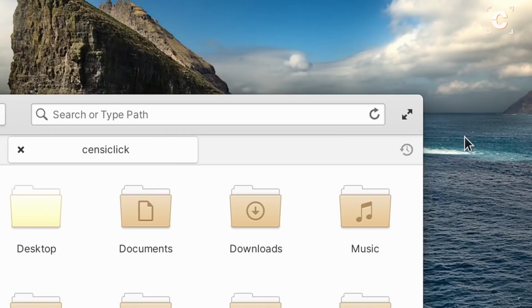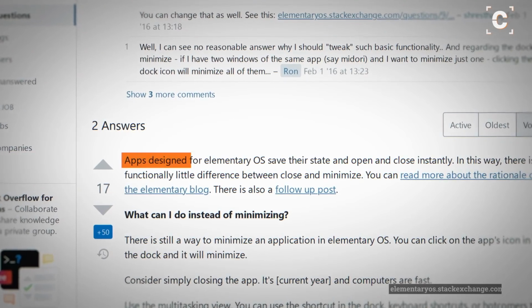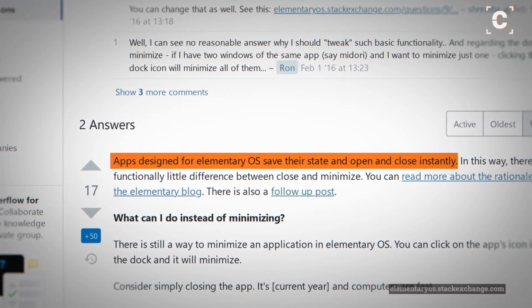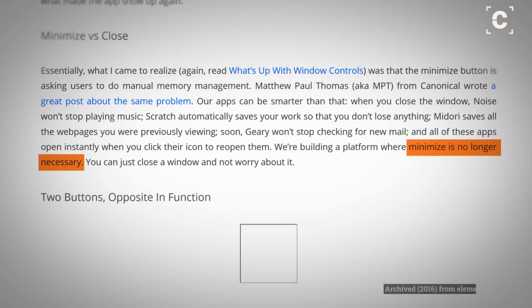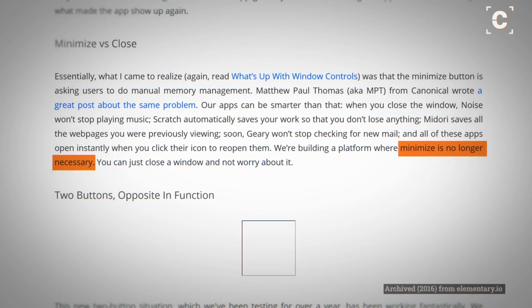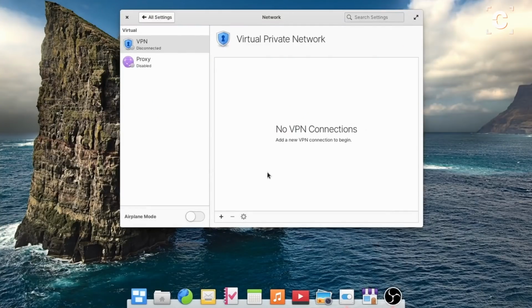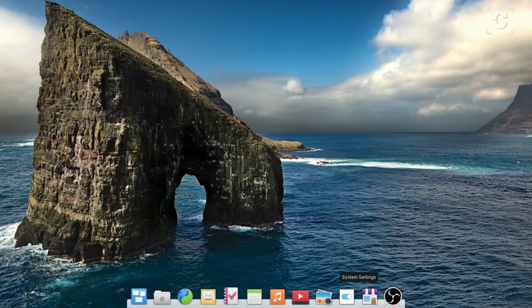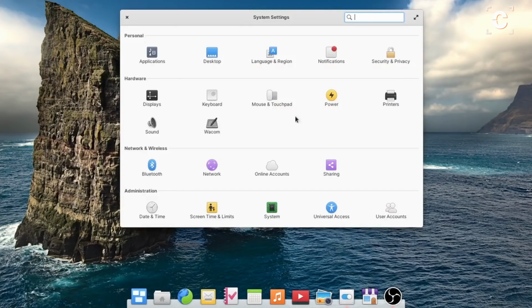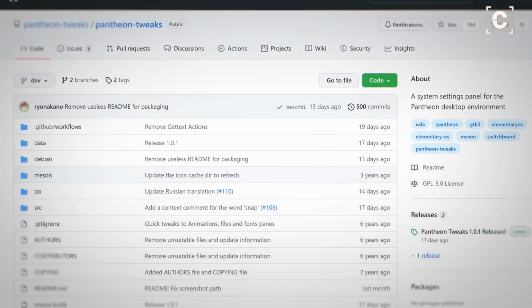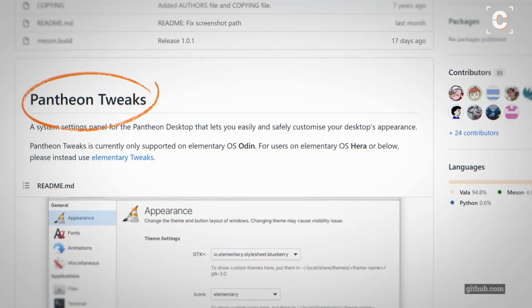One thing that confused me, and will probably confuse other new users as well, was the missing minimize button on windows. Apparently, Elementary OS saves the window state and reopens apps instantly, so according to the developers, a minimize button isn't necessary. Maybe I'm missing something, but I have found this to be not true most of the time. It doesn't even work with the system settings. Yes, there seem to be several tweaks that you can install to get conventional window buttons, but I really don't understand this design decision.